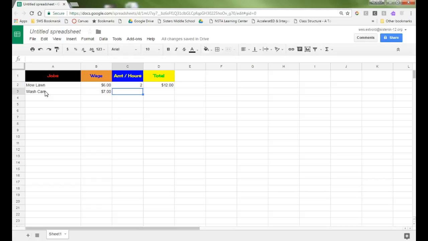And let's say I washed 5 cars, and now in this column, again, you're going to hit equals. You're going to hit this button here. I'm going to do Shift 8, and then I'm going to go ahead and hit this button right here, and I hit enter. And again, that is my formula for that.